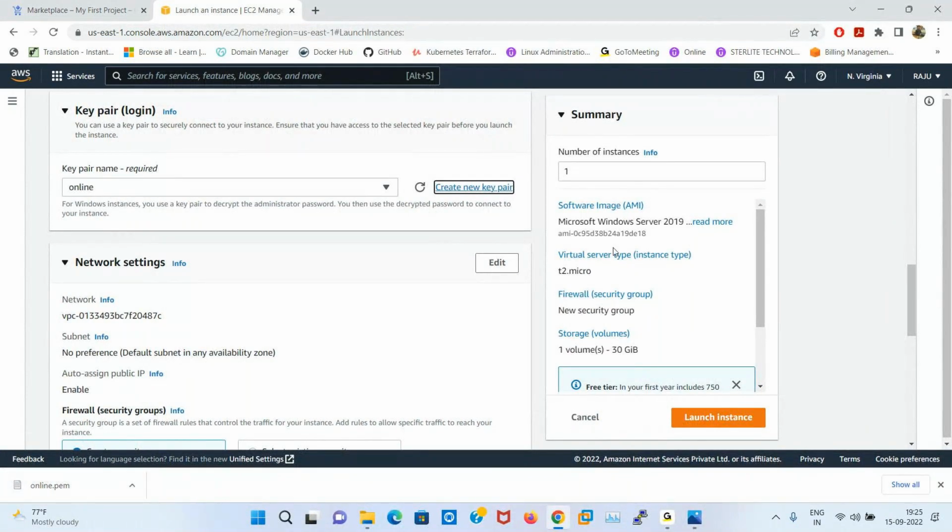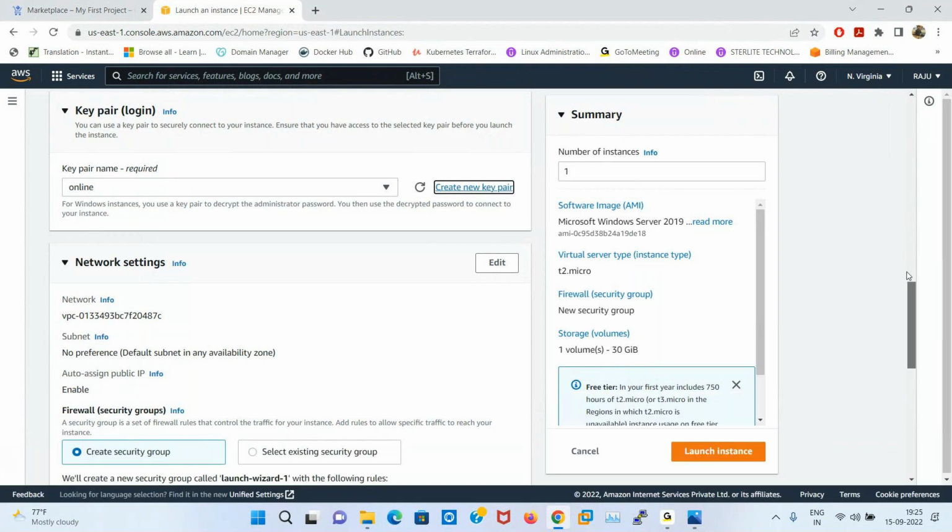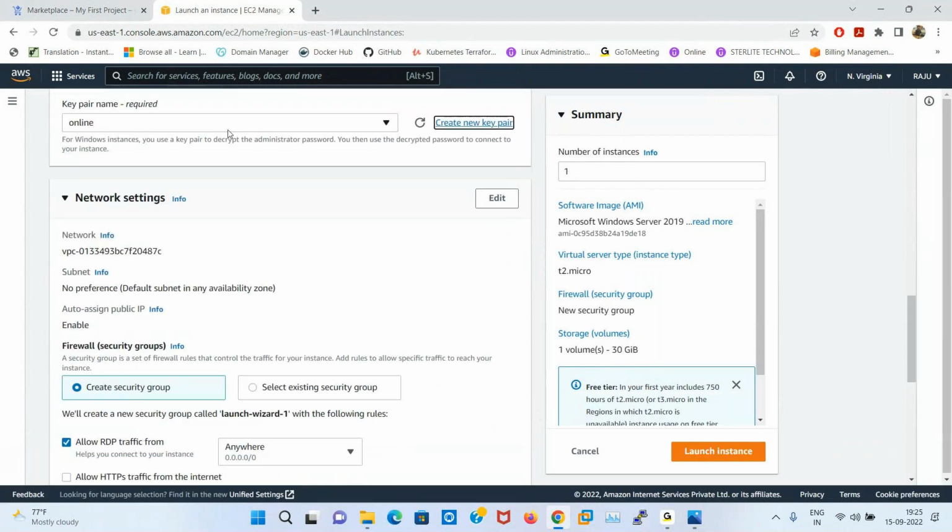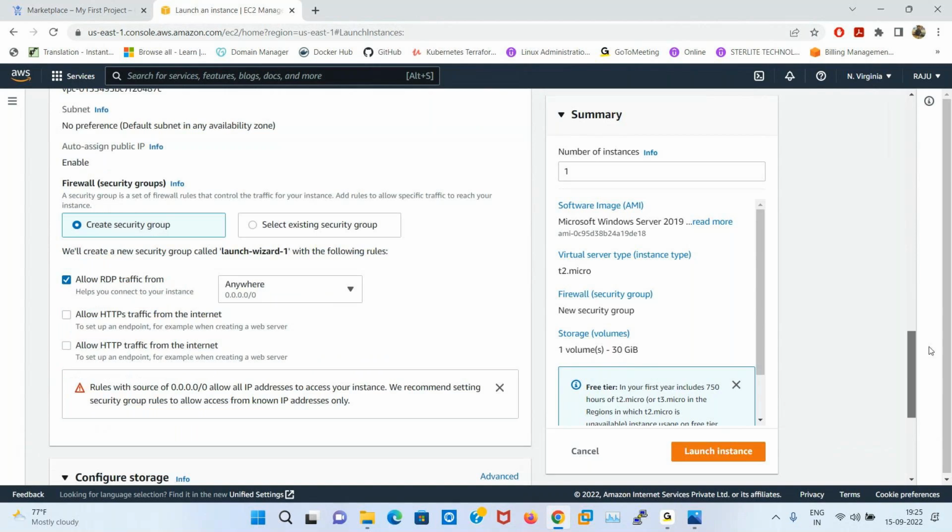But now please ignore the networking settings. So now the instance is running with key pair name online. Under networking settings, please ignore it, but later I will tell you what these networking setups are.